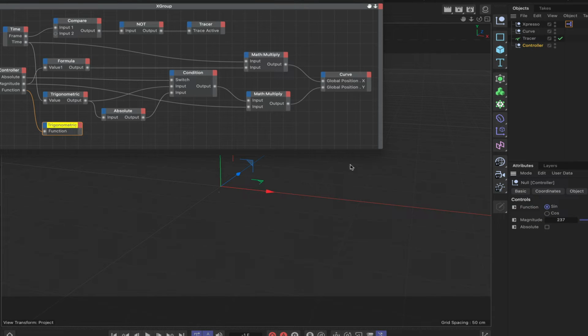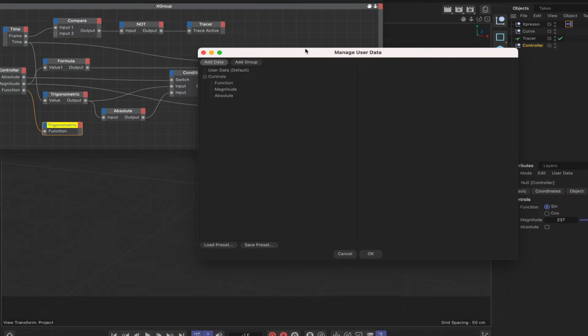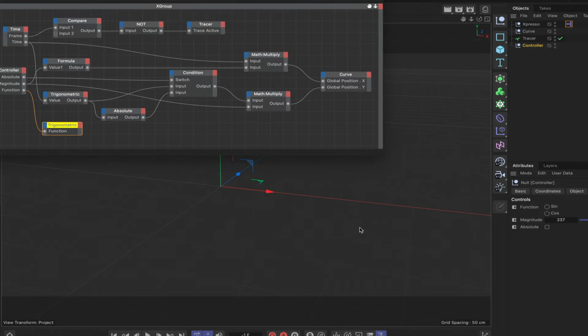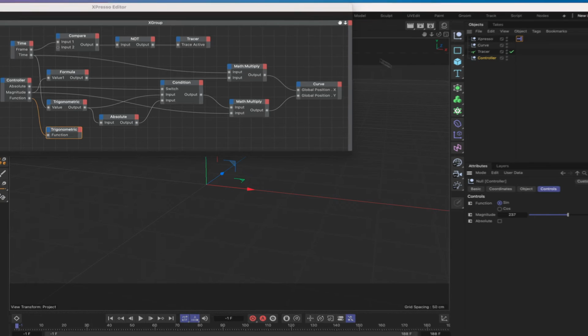Now why might that be? Well, if we go into our controller's user data, we can see that there's a problem here, because what there is, well, you wouldn't necessarily see it, but I know that this is a problem. It's not 0 and 1. It should actually be 1 and 2. That control the functionality there. And if we hit OK and we select sine and cosine, now we're OK and it's all working.